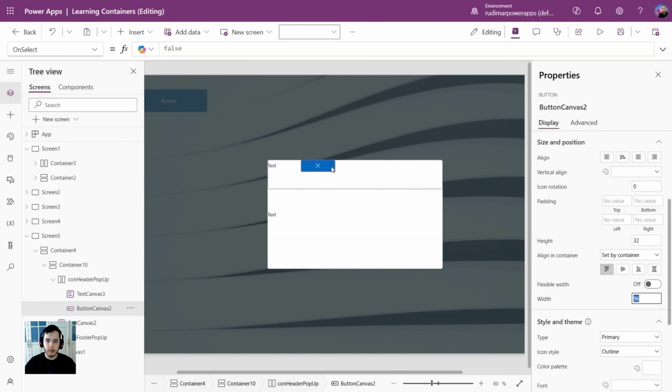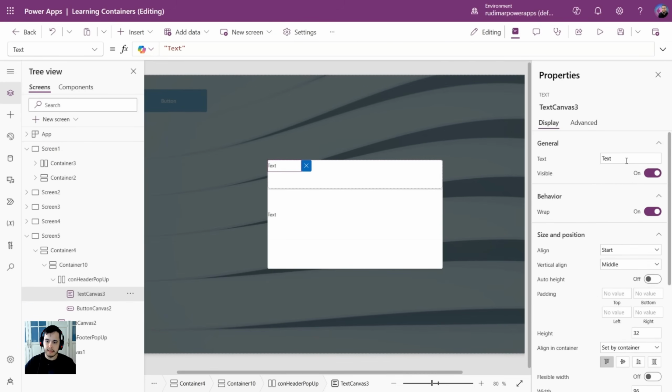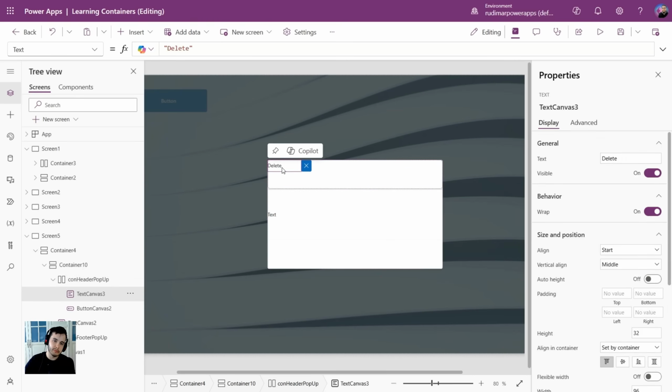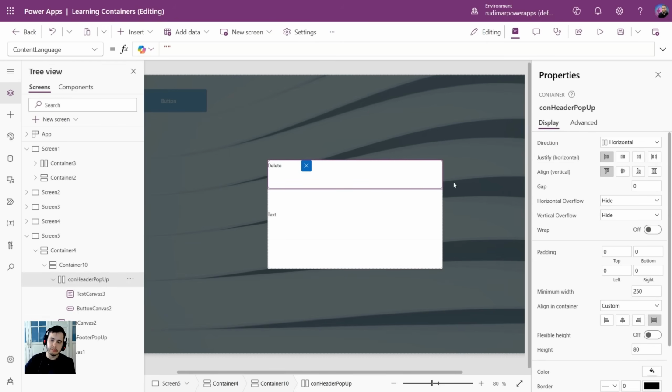Okay, this button, I will already set the width to 30. And in this text, the first text, I'm going to put the text property to delete. Now with the container selected, the header container, we want that each control goes to one side of the container. The delete will stay in the beginning and the button will go to the very end. So with the container selected, we can select the justify horizontal property to be space between and the aligned vertical to be centered. So now it starts to look better.